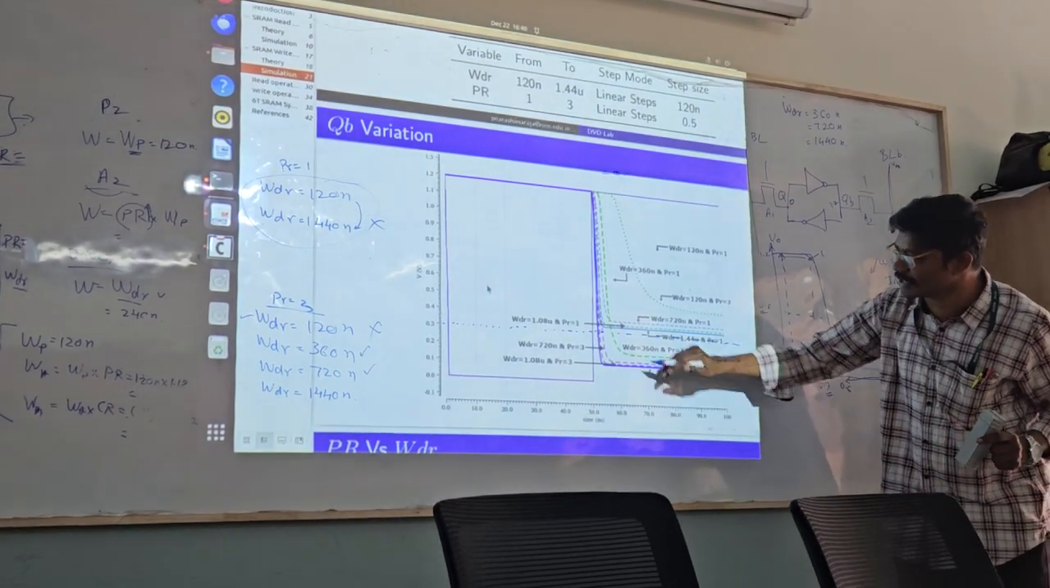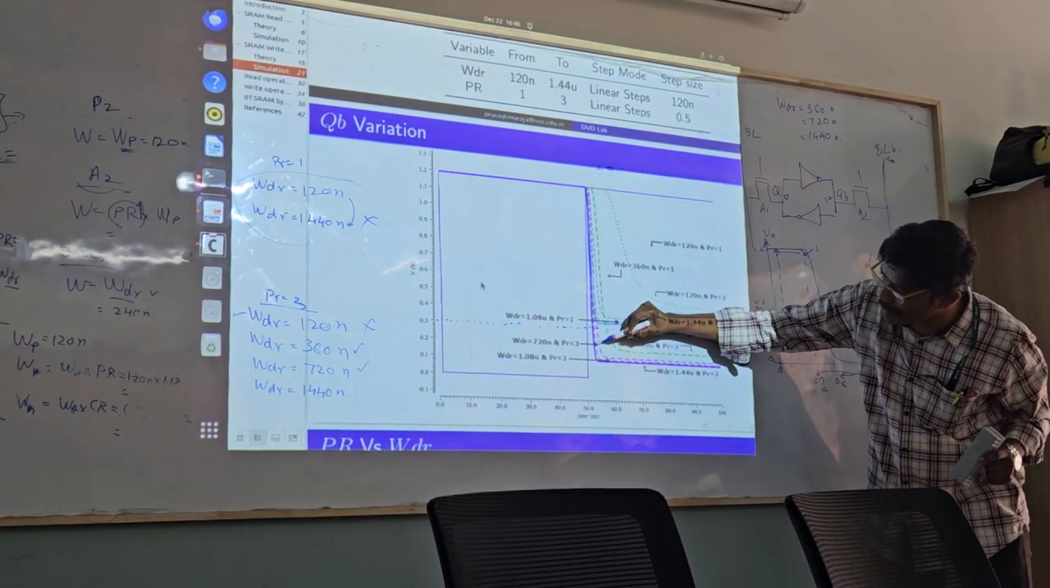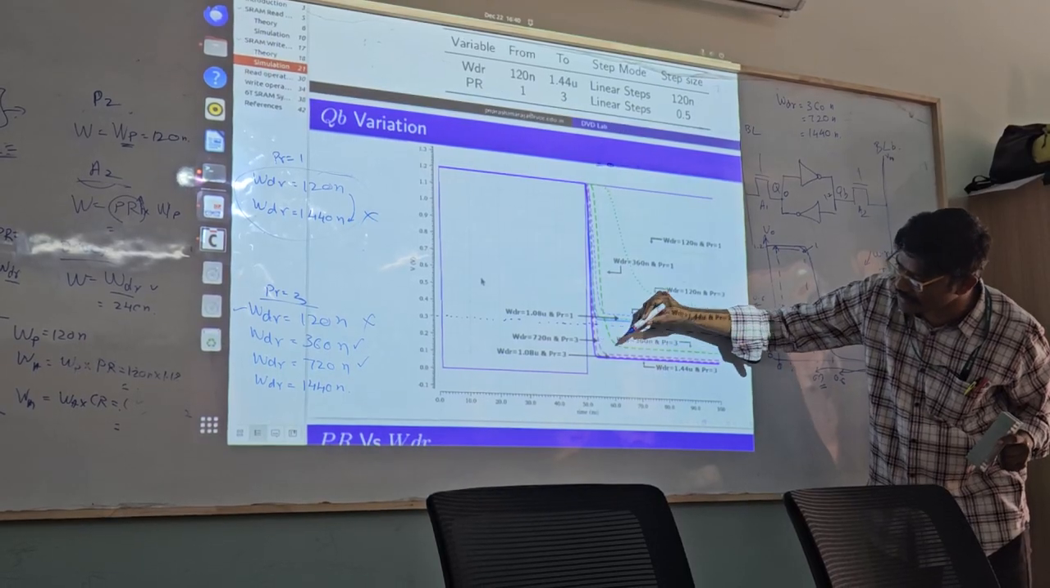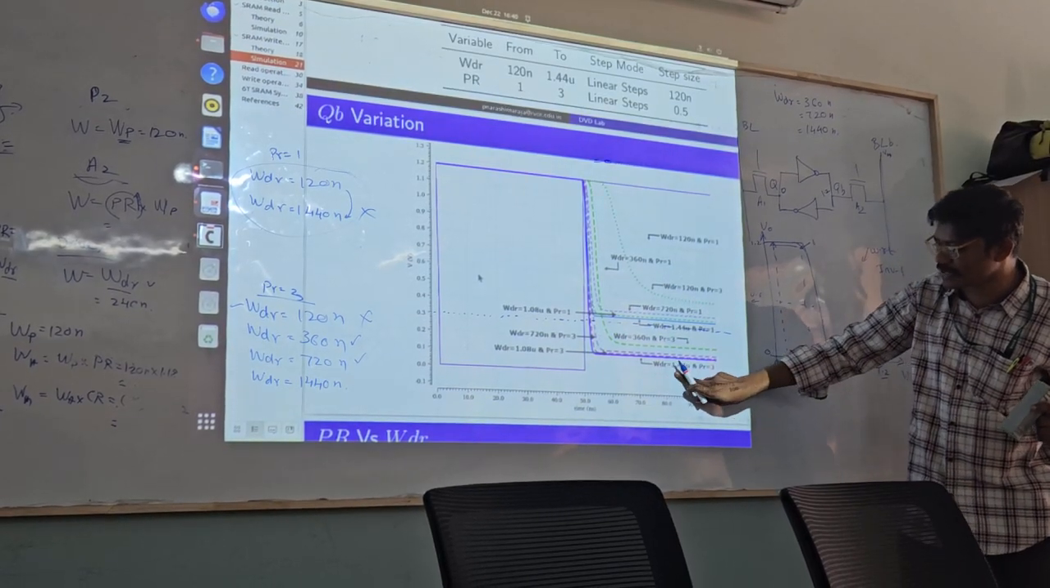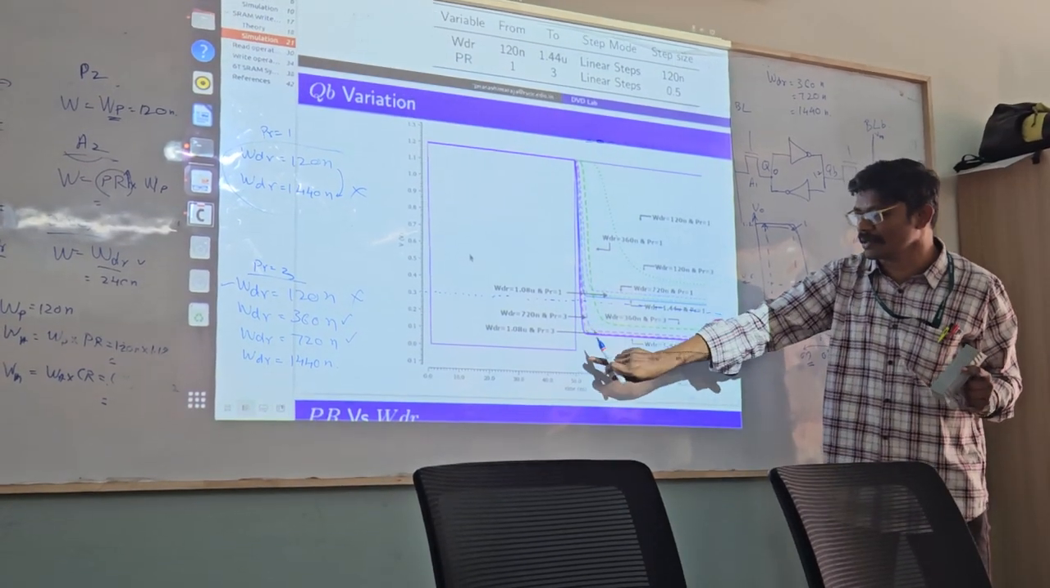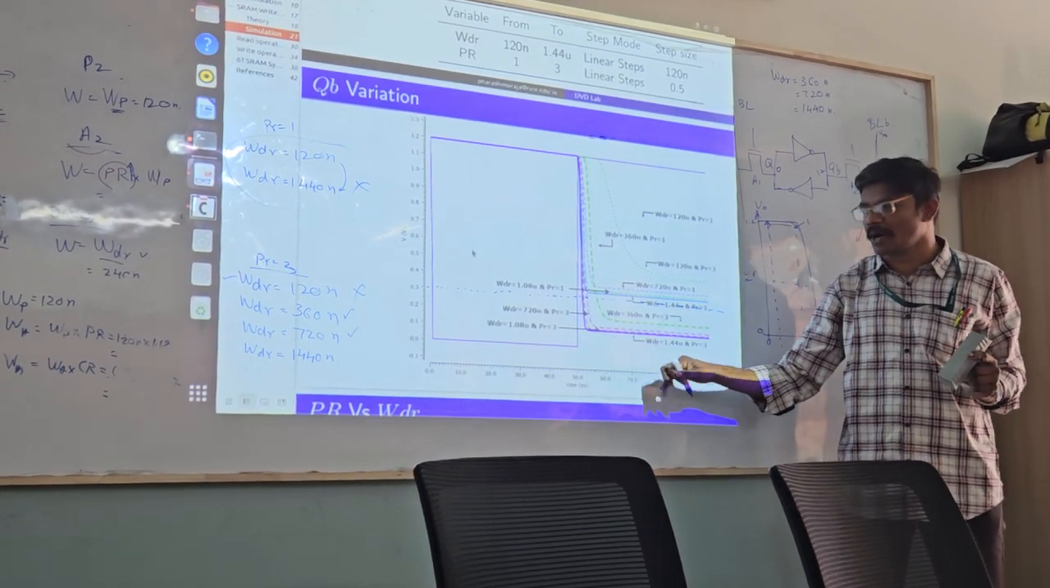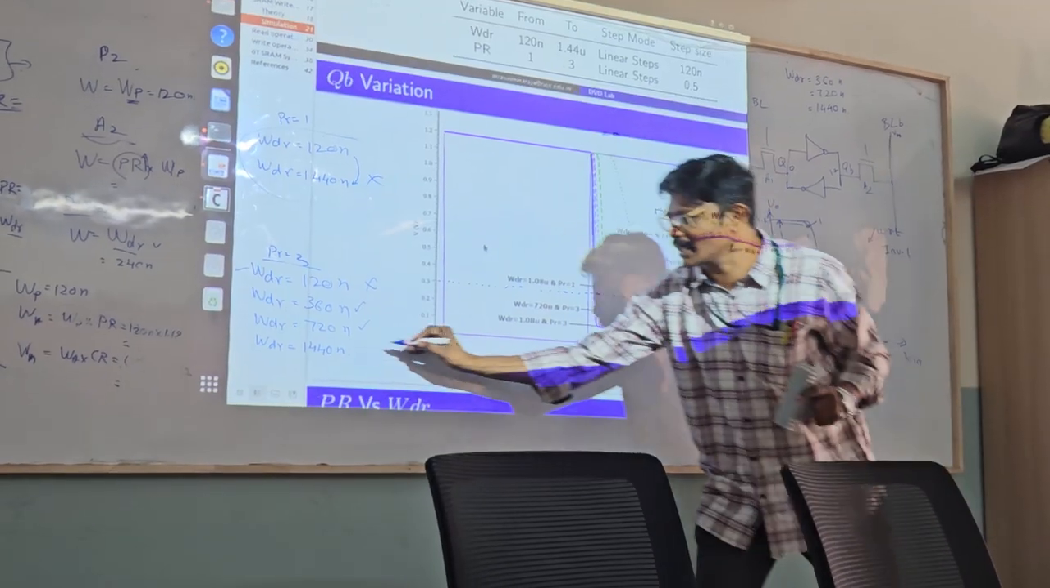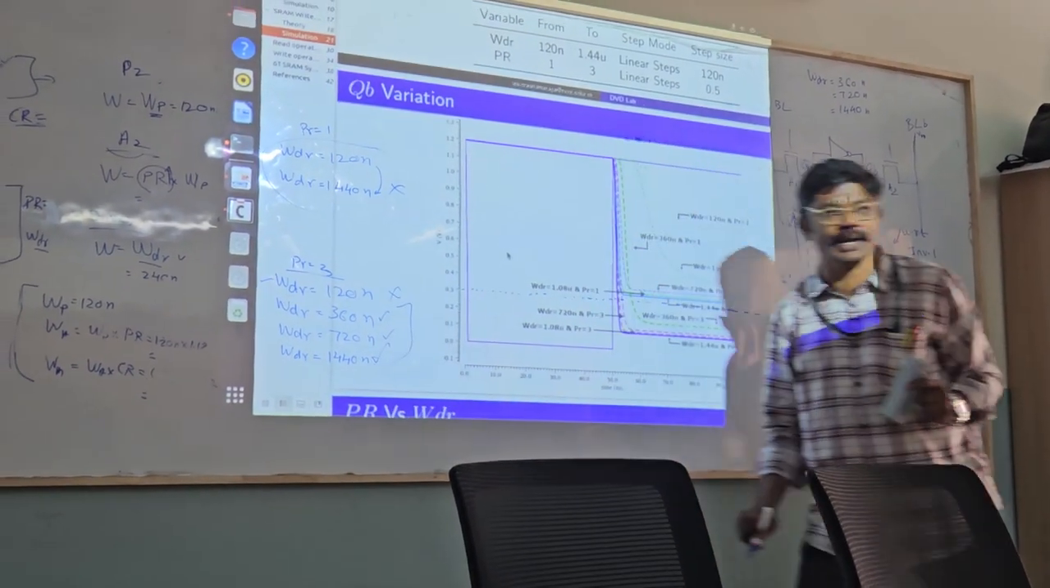Okay, we'll just move on to 720. Now for 720, we have this purple color. This also passes. And for WDR equal to 1.44, if PR equals 1, the solid purple line actually crosses. Okay, now we have 3 different options that actually pass our required result.